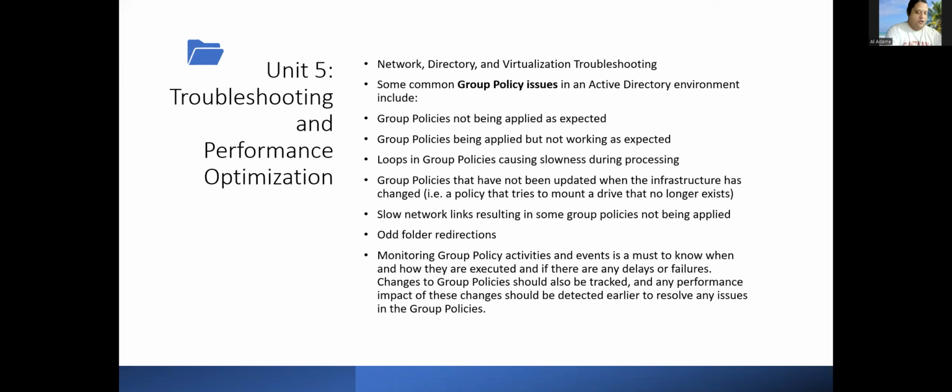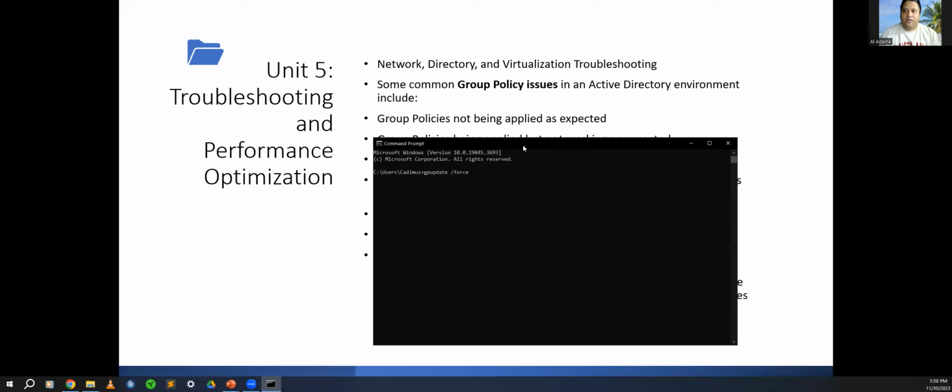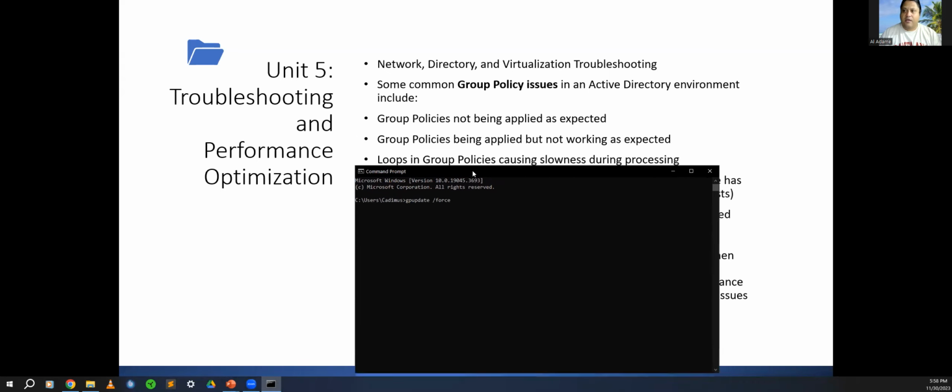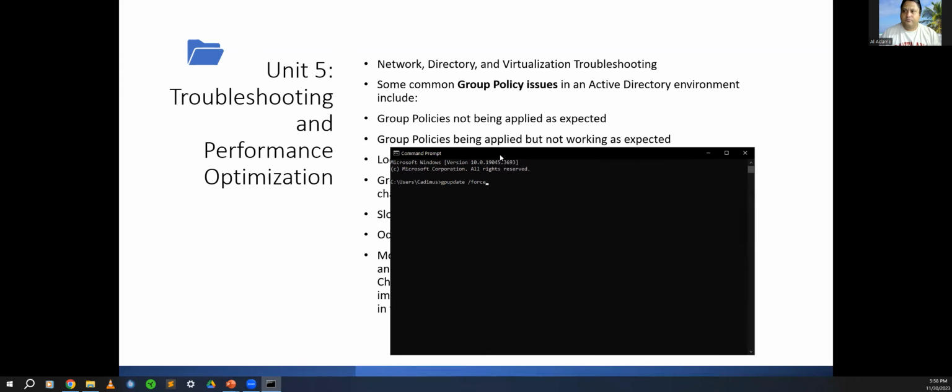But if you ever want to do a policy update for a machine, you run gpupdate /force. I'm going to show it to you over here. This is just me segueing out of it. So this kind of applies to that.